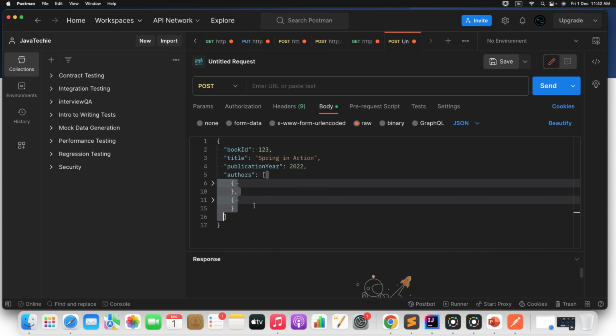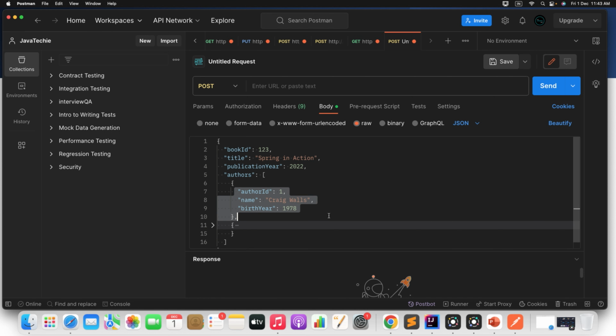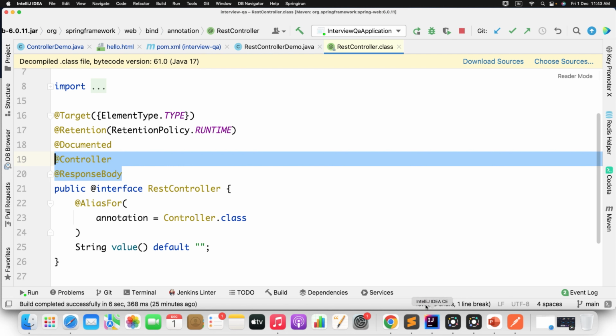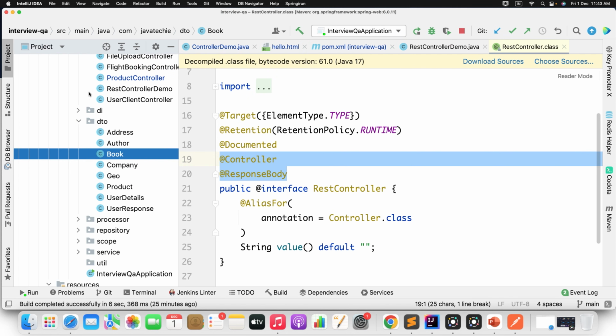So you need to design your DTO class or request class with the same structure. You need to create the object, then you just need to define these attributes. Then you need to define a list of author. Then you need to create an author class with these attributes. Okay. So I have created a DTO class. Let's go to that.